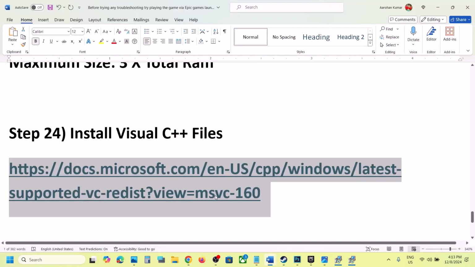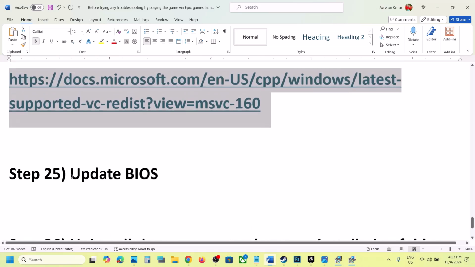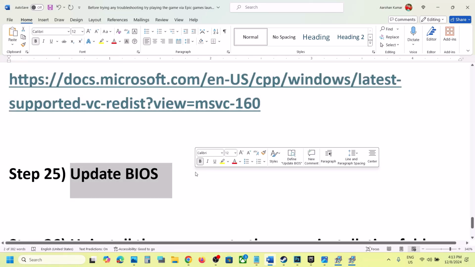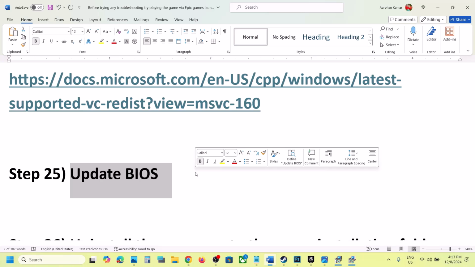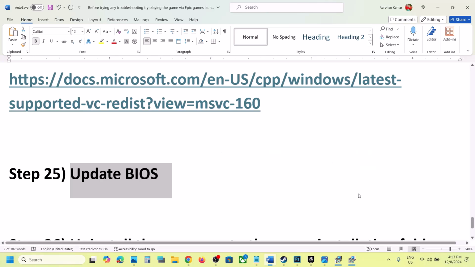Next step is to update the BIOS. Go to your system manufacturer website and select your model number. Like if you have a Dell computer, go to Dell. If you have Lenovo, go to Lenovo. Whichever brand you have, go to your manufacturer website, select your model number and then install the BIOS.